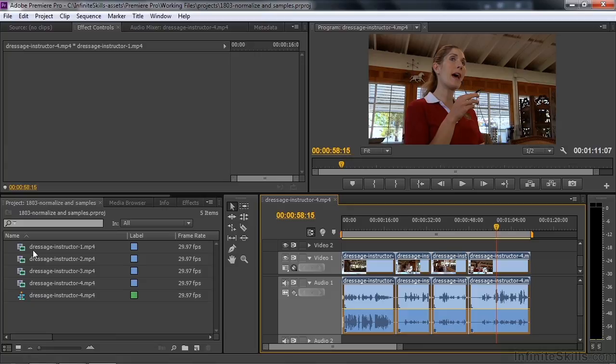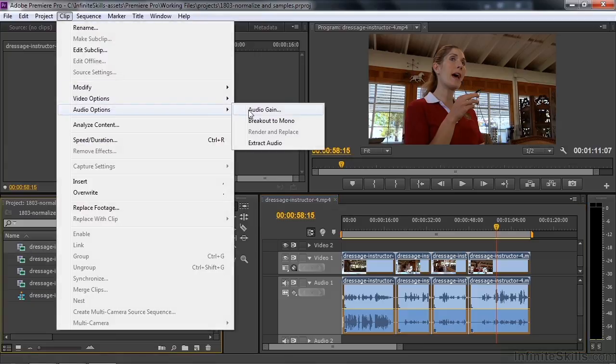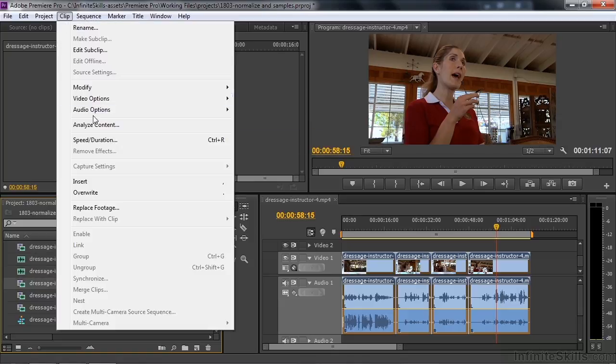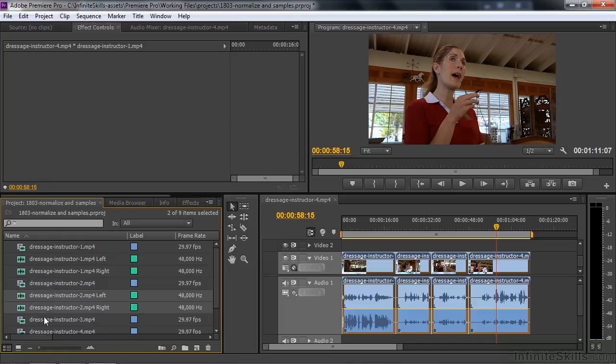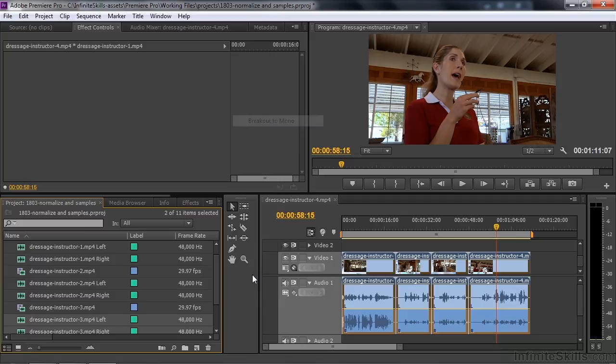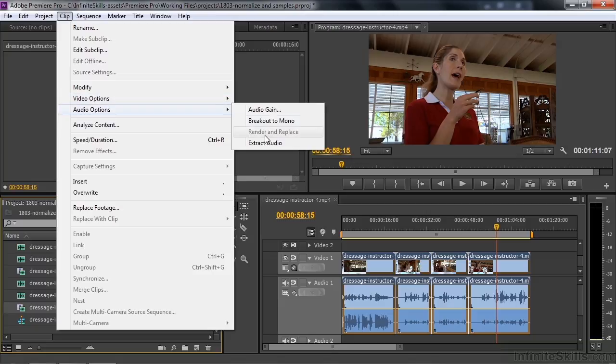And so what I do is I go to this first clip over here, go up to Clip, and then Audio Options, break out to mono. Do it for the next one. I'm going to do it for all 4 here, so bear with me while I do all 4 of them. Going down the line here, Clip, break out to mono, and do that last one down here at the bottom. Right there, and break it out to mono as well.